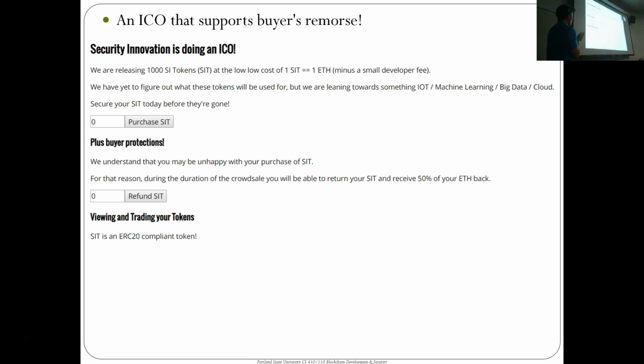This particular smart contract allows you to get your money back. It's got this refund function that says, if you're unhappy, you can return your tokens, but you only get 50% of your ETH back. So any money that you put into there, if you try and refund it, you'll only get half of it back. And your goal is to get all of it back and then some. You're trying to wipe this contract completely out.